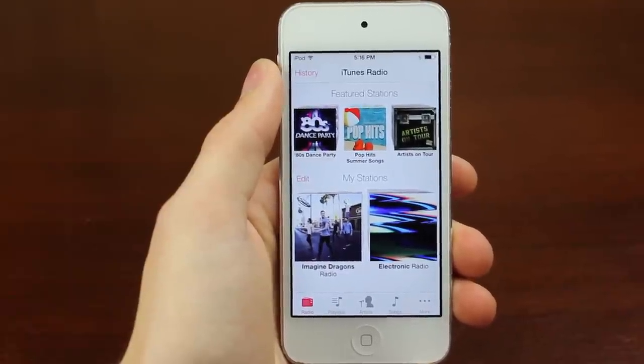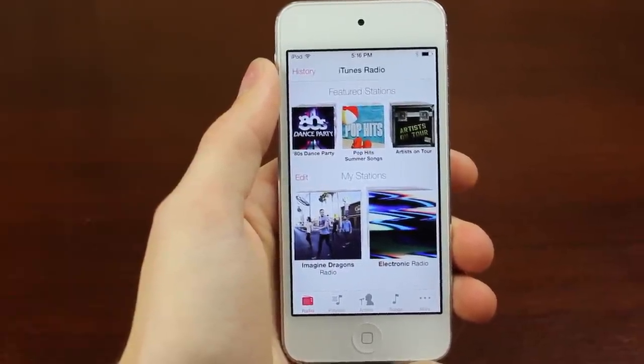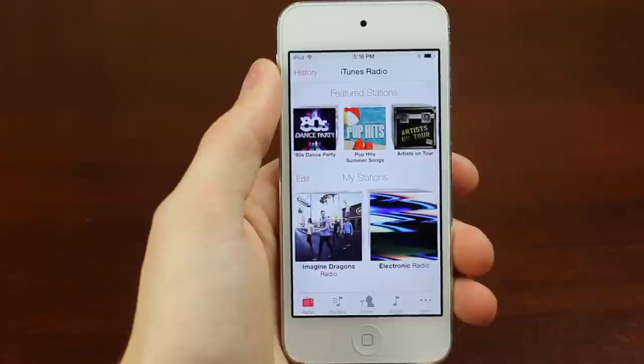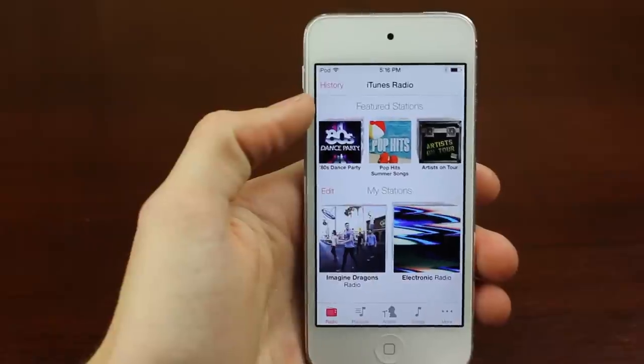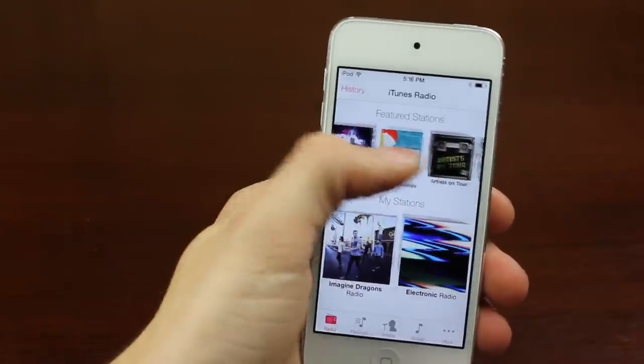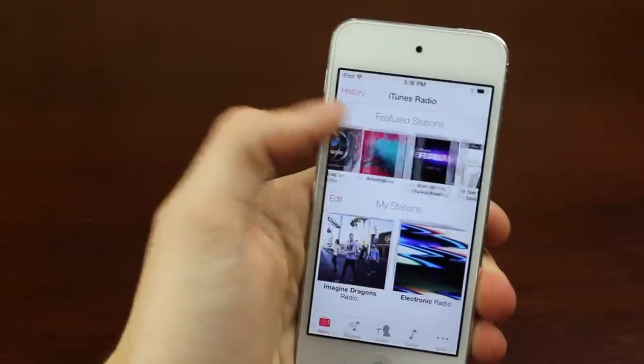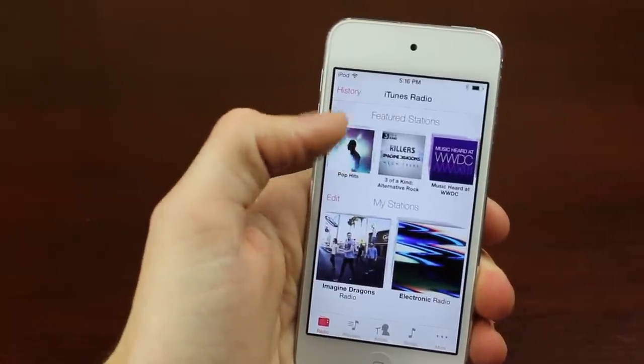One of the most requested features to show off was iTunes Radio. Now this has been in the news for a long time, and it's actually incorporated into the iPod app. So once you open the iPod app, you can see the radio in the bottom corner. Once you tap that, you get some choices. You have the featured stations. You can just choose one of these if you want.